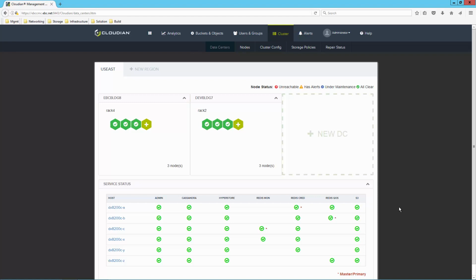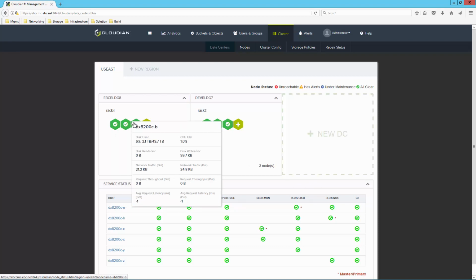So if I look at the data centers that I'm managing, the Cloudian software gives me the capability to support multiple data centers within a single cluster for fault tolerance purposes or data locality purposes, whatever I might desire. Here we can see that in my particular cluster I have 2 data centers, each of which has 3 appliances.